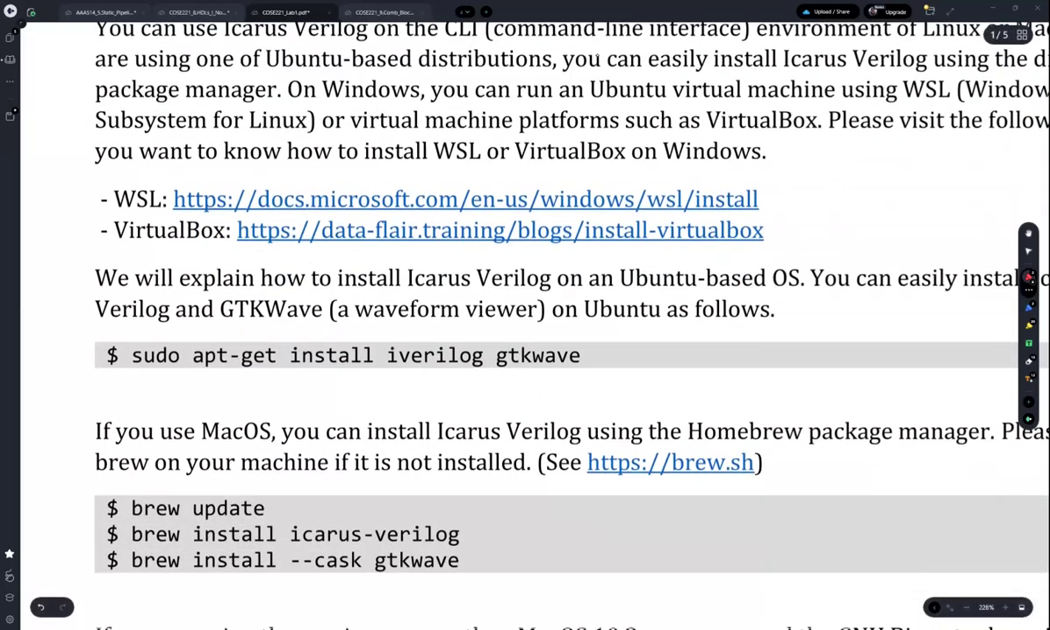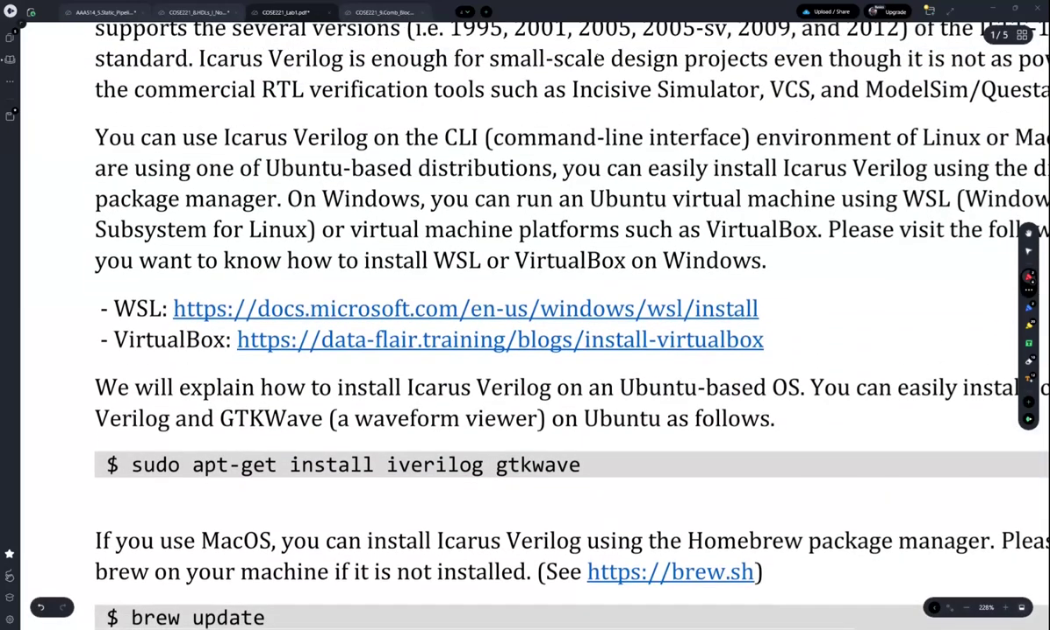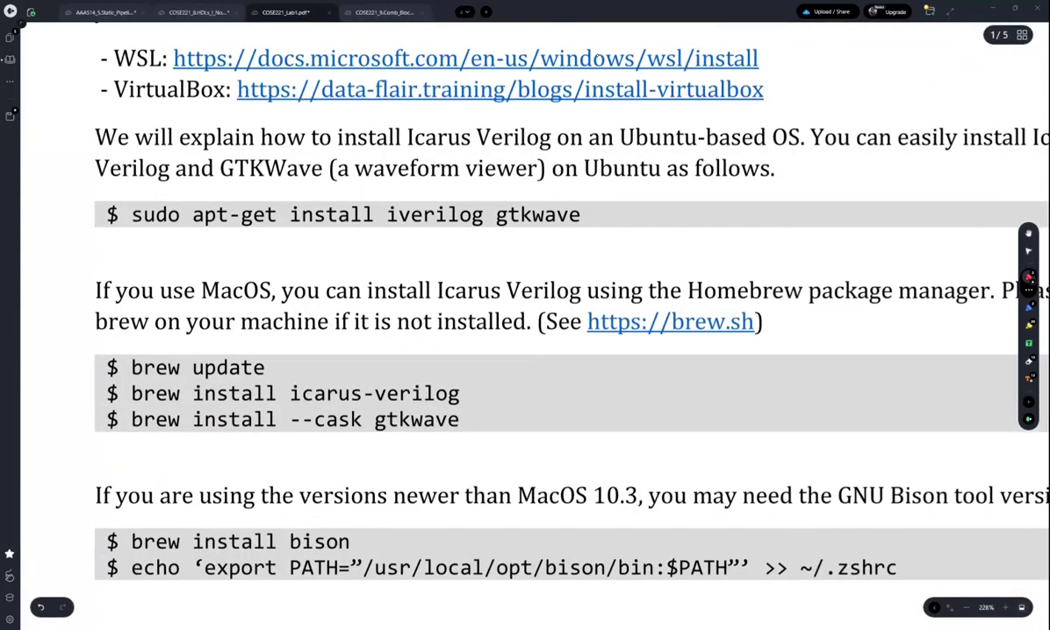Okay, so you can just click on this link for installing the Linux operating system or VirtualBox on your Windows machine. But on your Mac operating system, you don't need to install any Linux operating system for this course. This is because you can install Icarus Verilog very easily on the Mac operating system. Also, once you install the Linux operating system, you can also easily install Icarus Verilog.